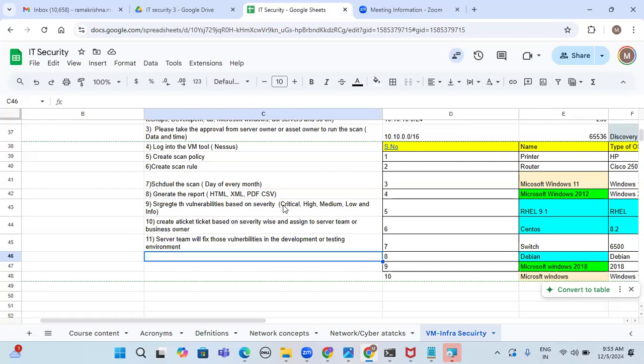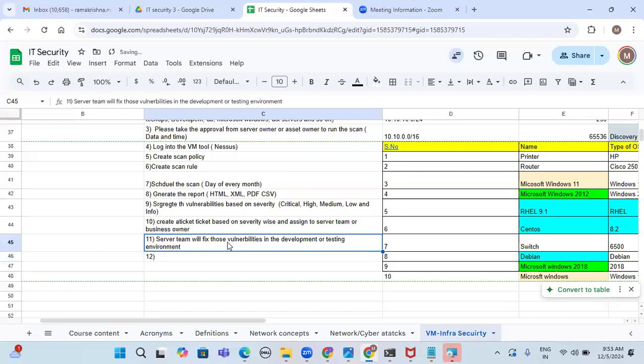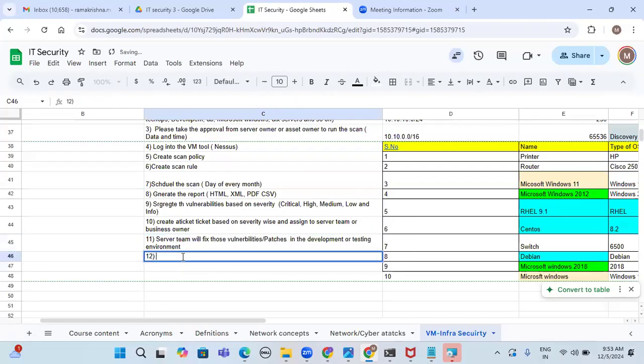Straight away, they will not go and do it in production. In case they are doing it in the production environment and any mistakes or problems come, our net banking application will not work properly. For example, as I said previously, IRCTC, HDFC Bank, ICICI Bank, and so on. So the 12th one: after doing the patch updates, the server team will fix those vulnerabilities or patches in the development environment and testing environment. Directly, they will not do it in production.